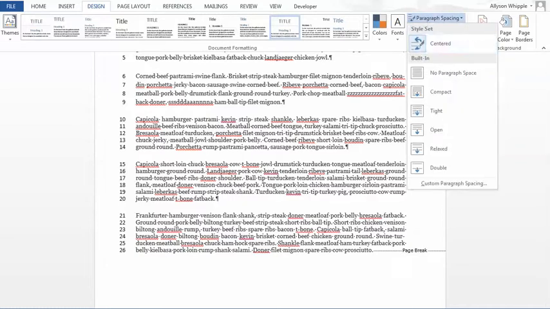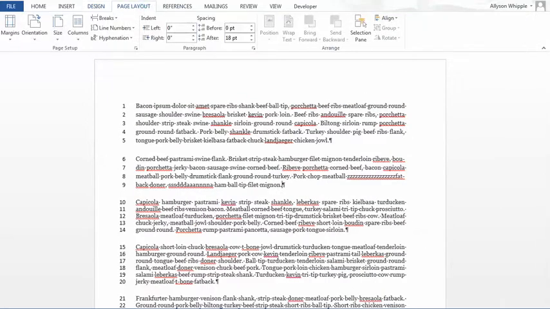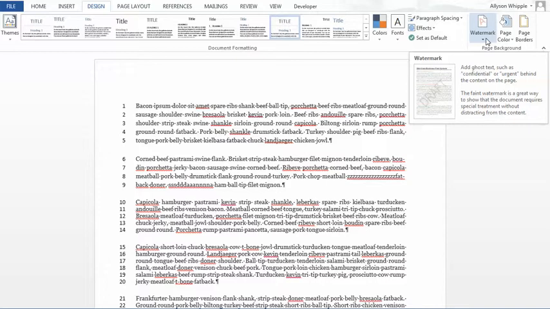Right now I have centered paragraph spacing. Double spacing, we don't want that. Tight, compact. And then you can customize it. But you can also go and do that from the page layout section that we just looked at. So three more things I just want to look at real quick.